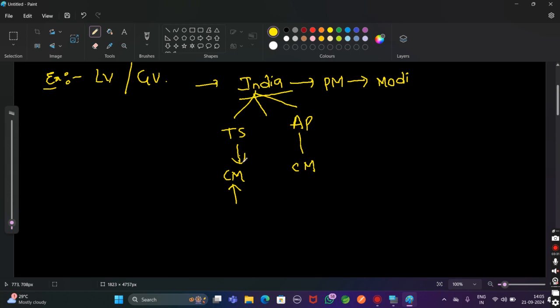Shall we go with the actual names or take random names? If you want actual names, then I will consider actual names. For TS that is Revanth Reddy, so I will take RR. And next, the AP. Here also we will consider the actual name, Chandrababu, so I will consider CB.